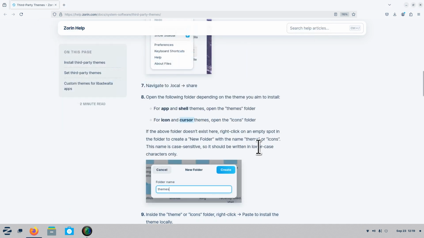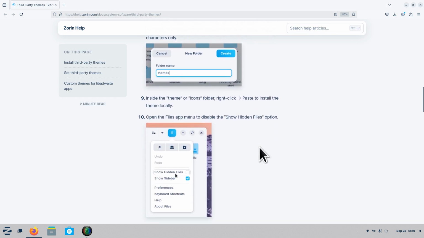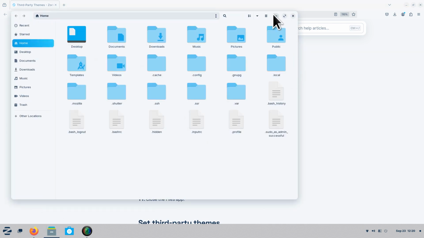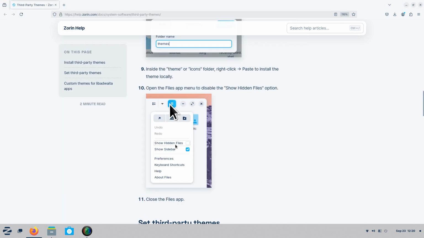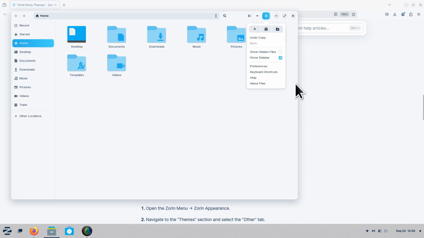So we've done everything so far that it's supposed to work. Okay? And then it tells you to turn that off. So you're going to go back in here and turn that off. So we're back to instruction number 10, and then we close the Files app. Well, let's do that.